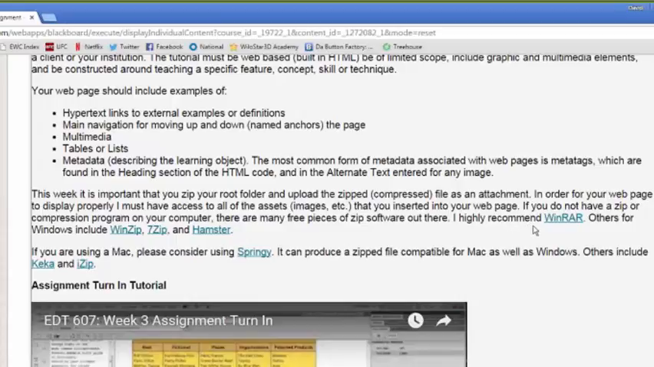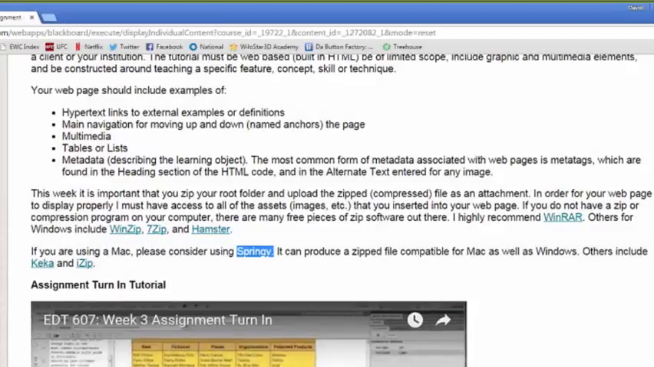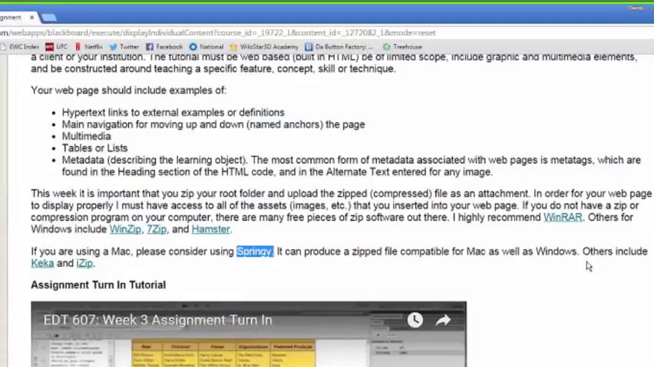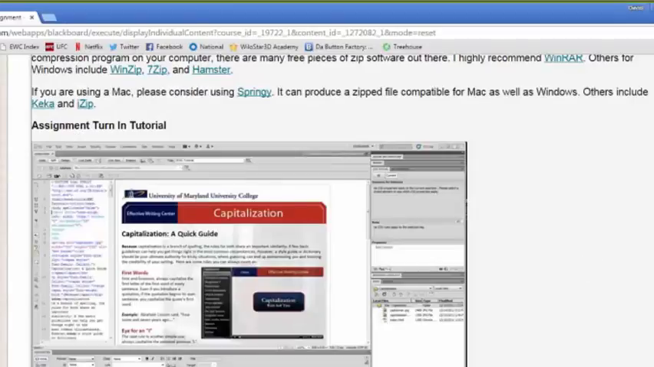There are many zip programs, I should say, that you can use. I like WinRAR. People also use WinZip, 7-Zip, Hamster. If you're on a Mac, I highly recommend that you use Springy, because I am on Windows, and if you use Springy to zip your Mac file, it will allow me to open it more felicitously. And here is a video about how to compress your file and to turn it in.